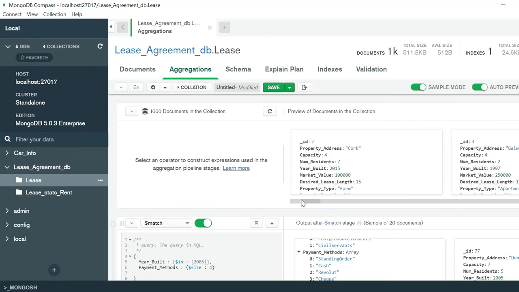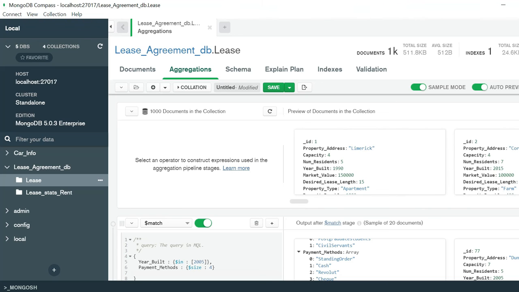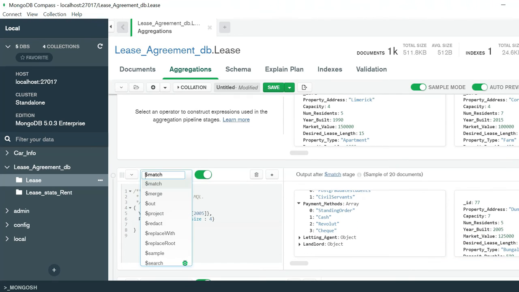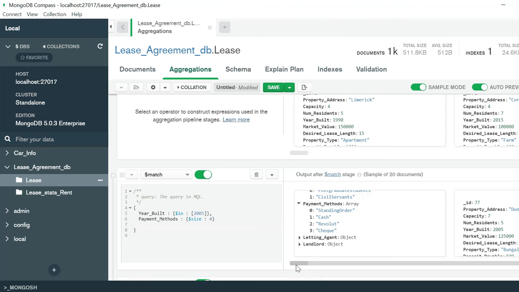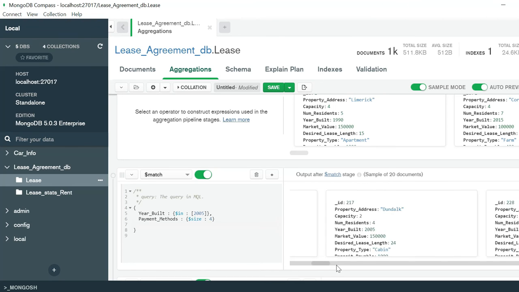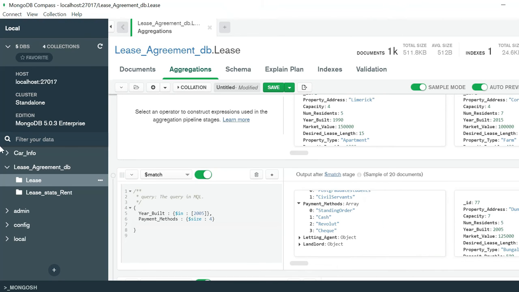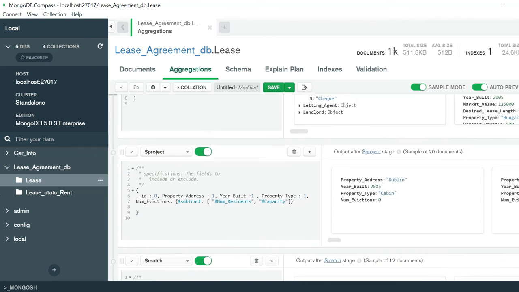So you can see here, it's quite useful. You can see all the documents in the collection. And the first part is, you can enter whichever function you want to use, which is the match. So we're looking for the year built 2005, payment methods, size 4. So we only want this to show the value 4. You can see here, pay method, it shows us 4 values within that array. So if it had only 3, it would not be involved here. And likewise, if it showed 5 or 2 or 1 or none. You can see there's 20 that have satisfied this condition.